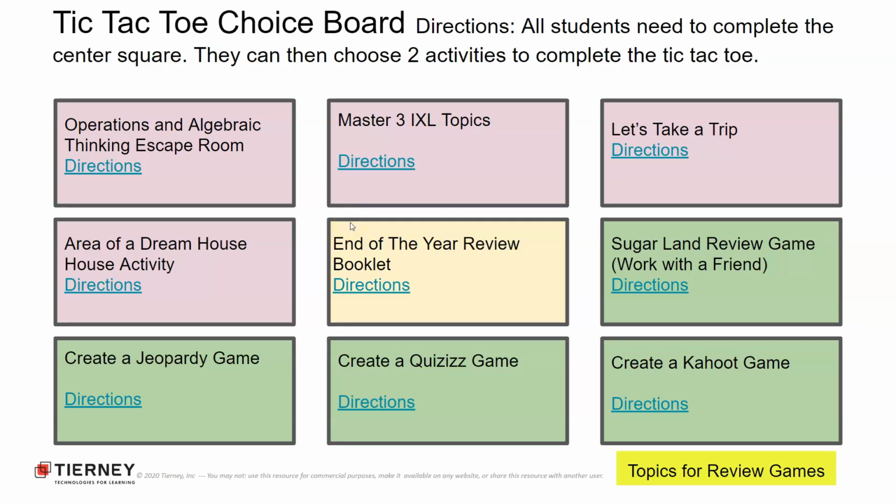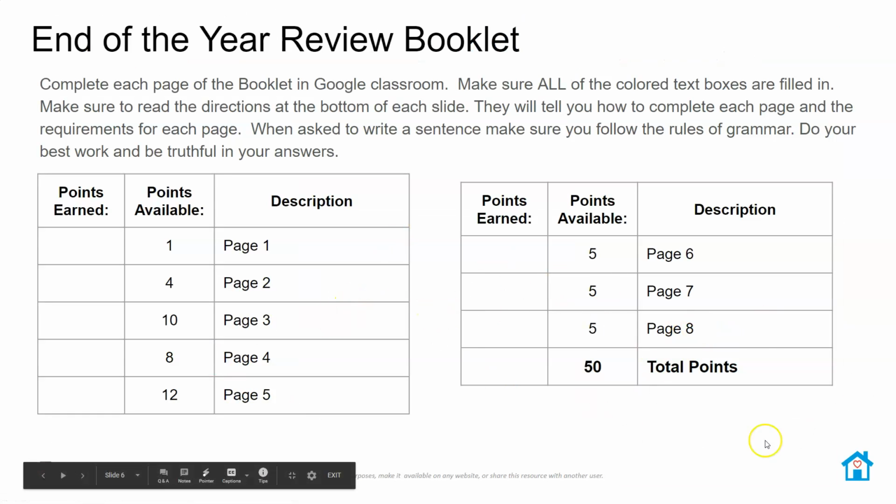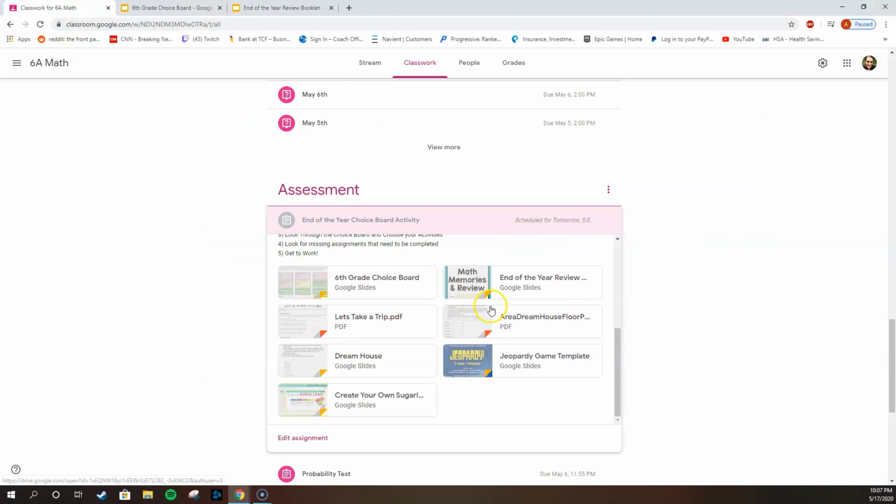The yellow activity is the one that you must complete. The yellow activity is worth 50 points, and it's broken down by the different pages in the Google slide. Once again, you'll find your own copy of the Google slide activity already in your assignment, so all you have to do is click on it and edit it.